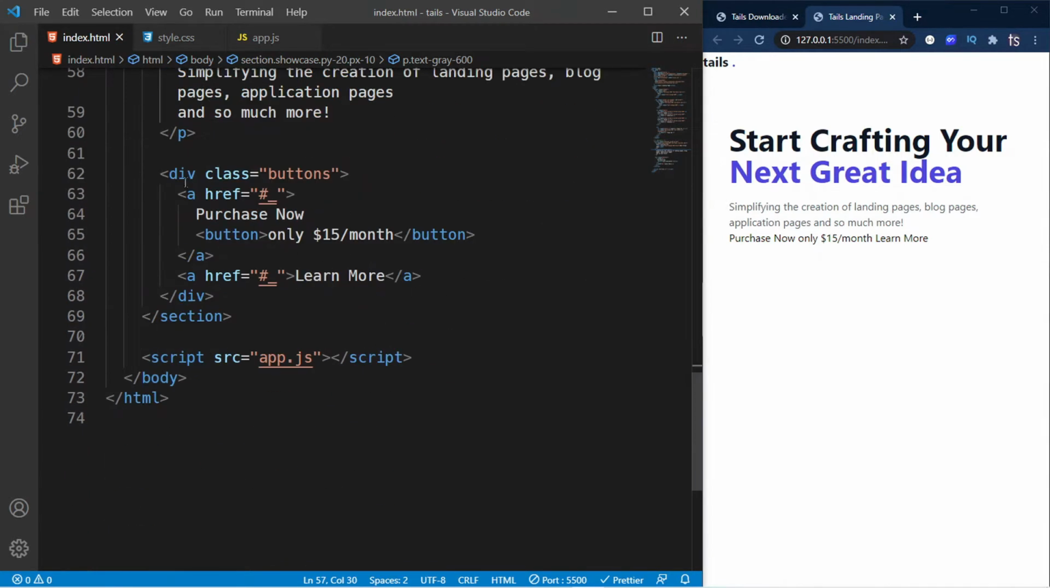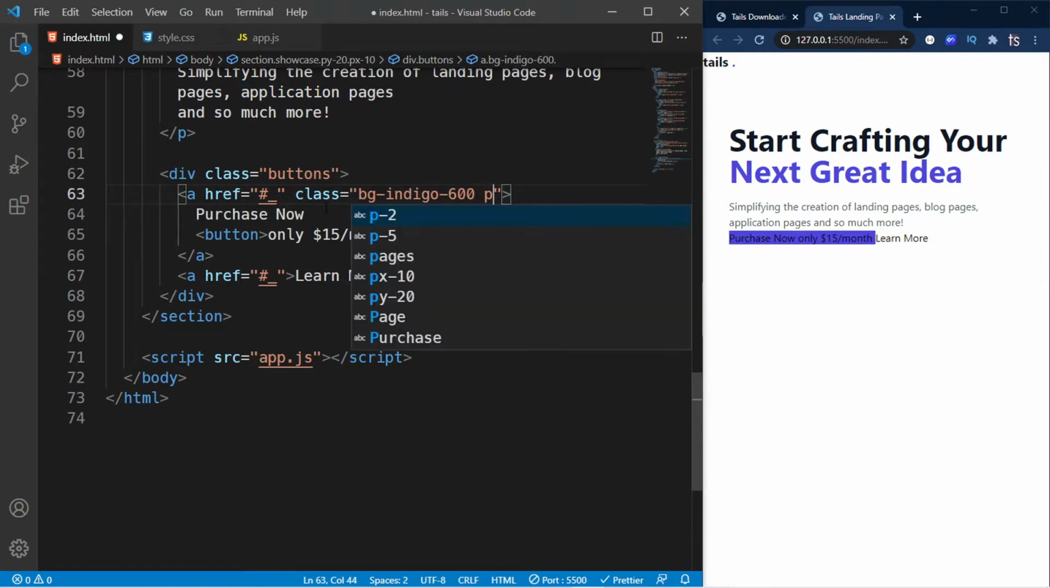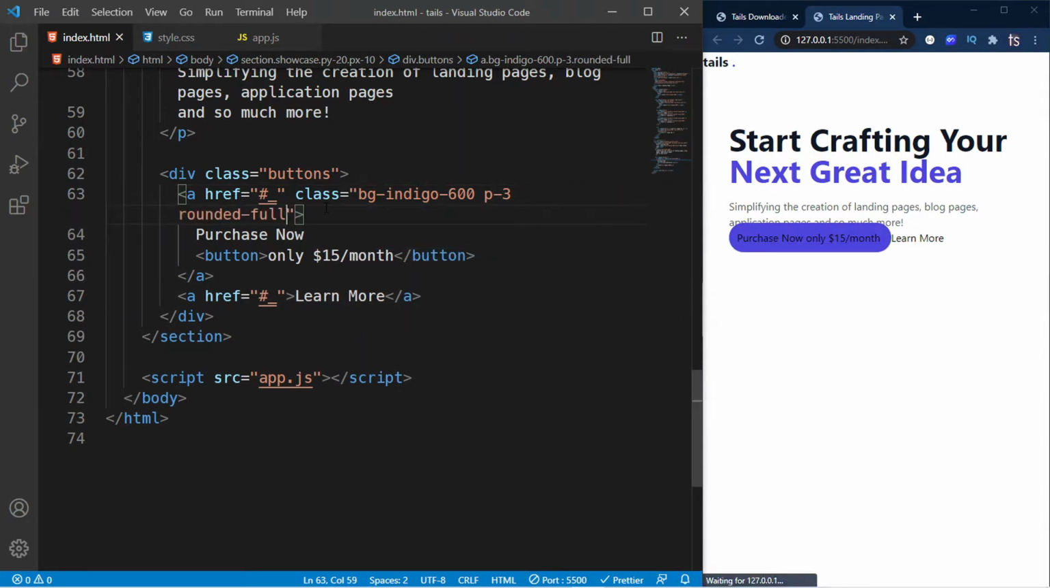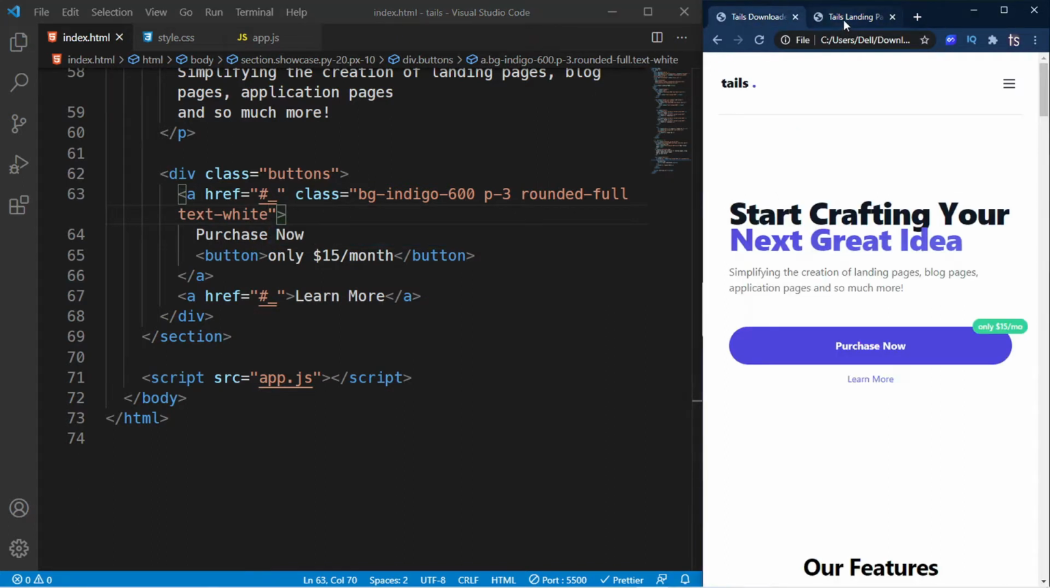Okay, and then inside this div with a class of buttons, let me just begin by styling this first one. I'm going to give this a class of bg-indigo-600, like that, and I'm going to say padding all round of 3 and rounded of 4, like that, and text of white. Actually, wait, what is it?